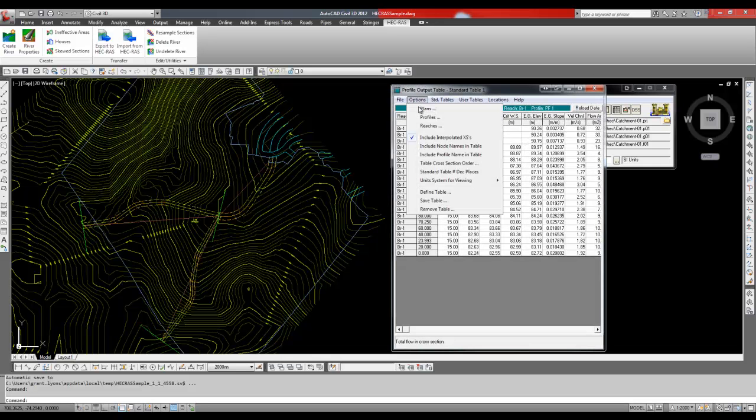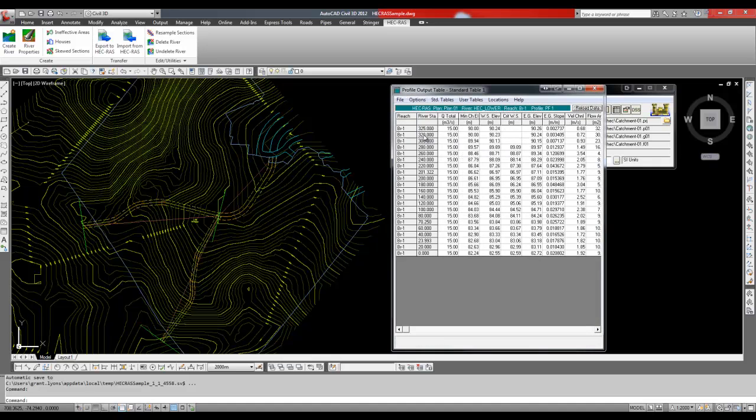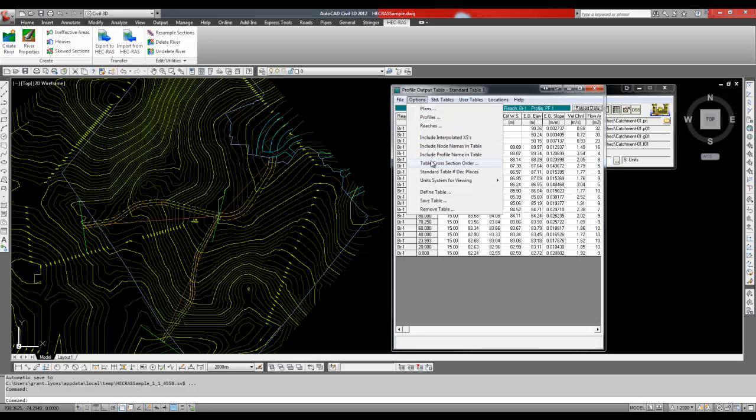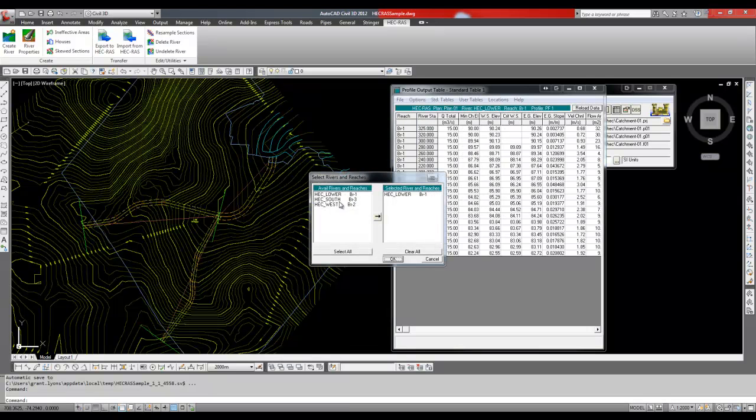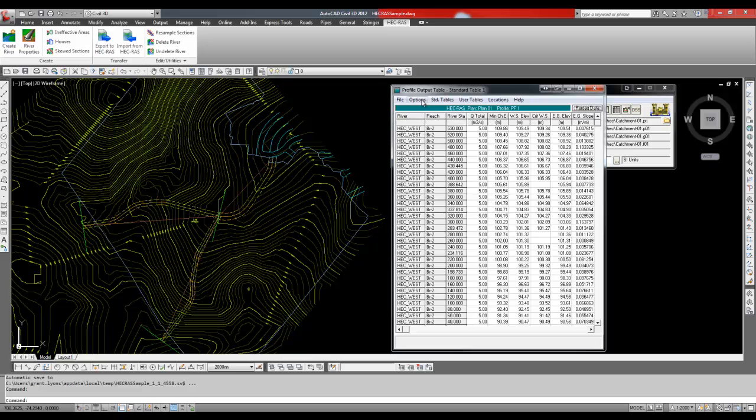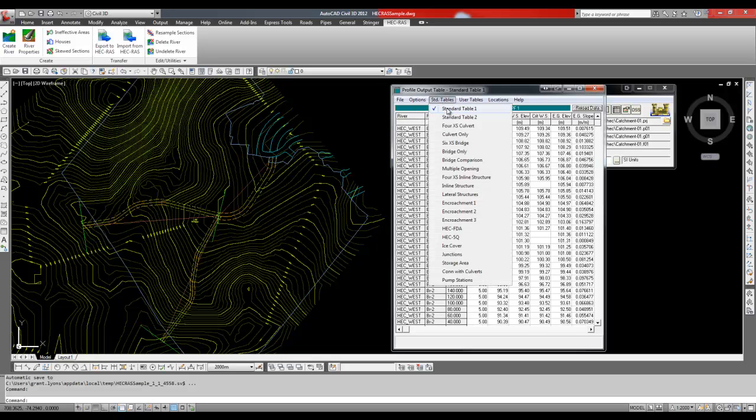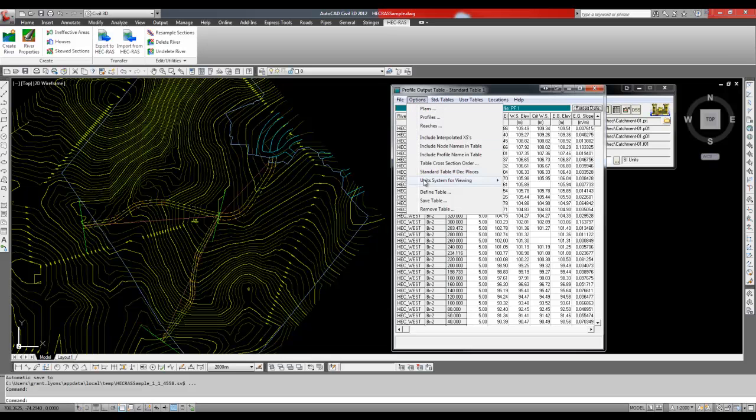Under the Options pull-down menu, make sure that none of the options are ticked. If so, go through and untick them all. Then click on the Reaches option. Click on Select All and click on OK. Make sure the standard table is set to 1 and then go to the Options menu and select Define Table.